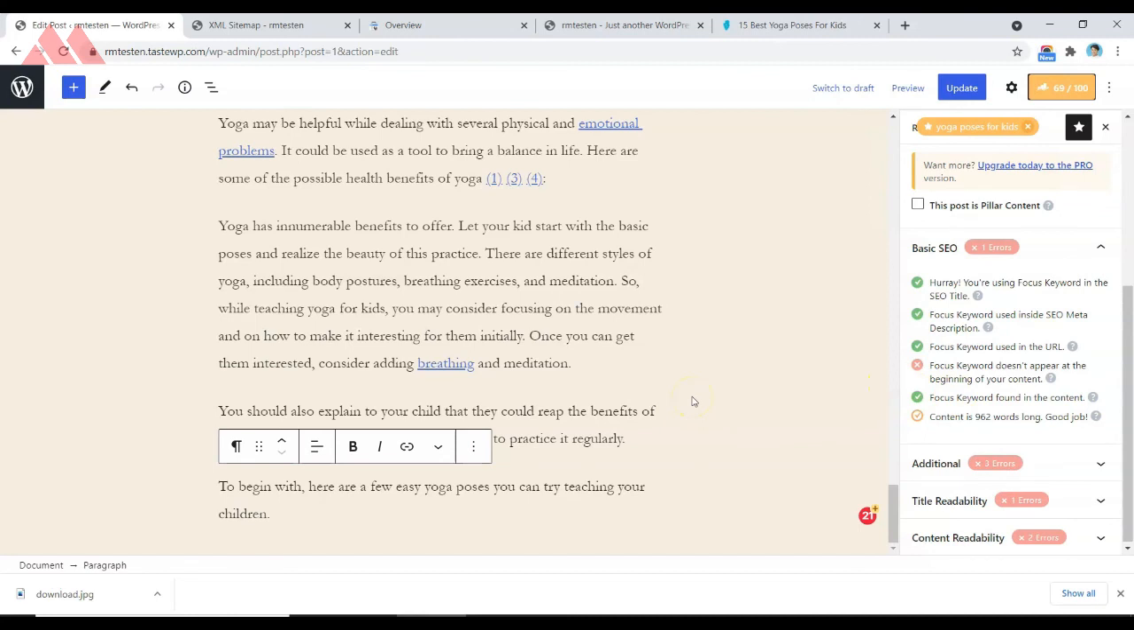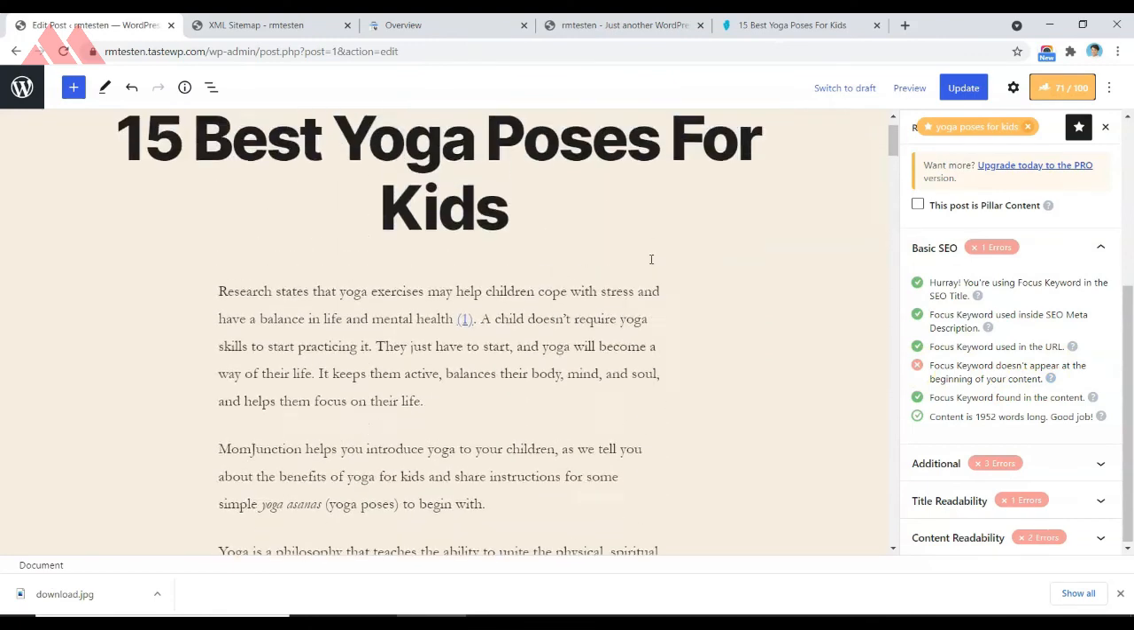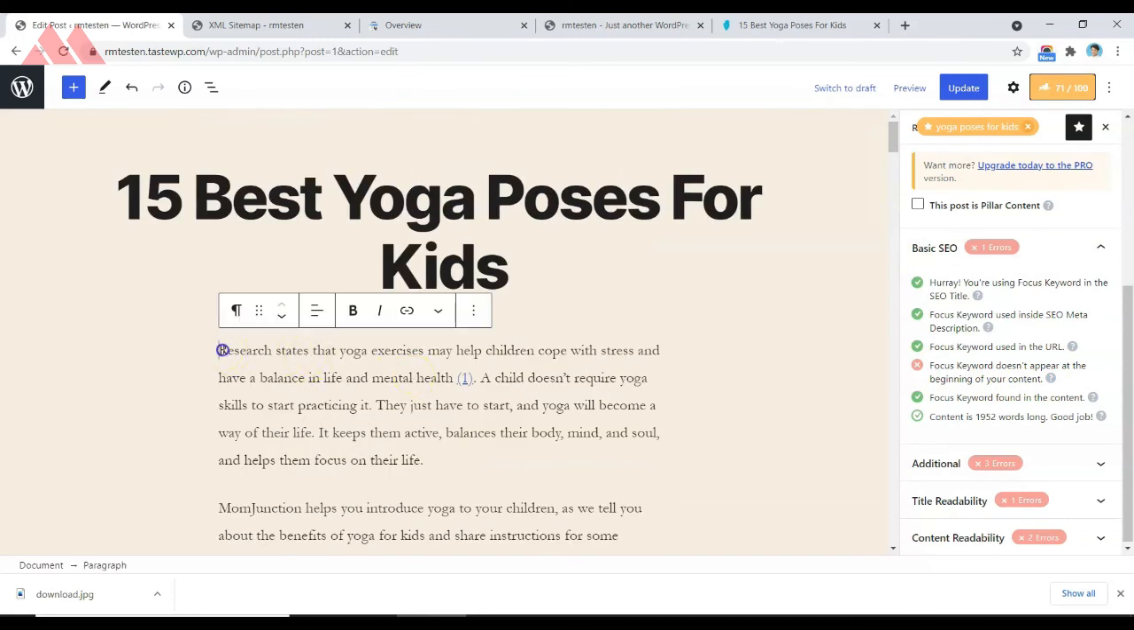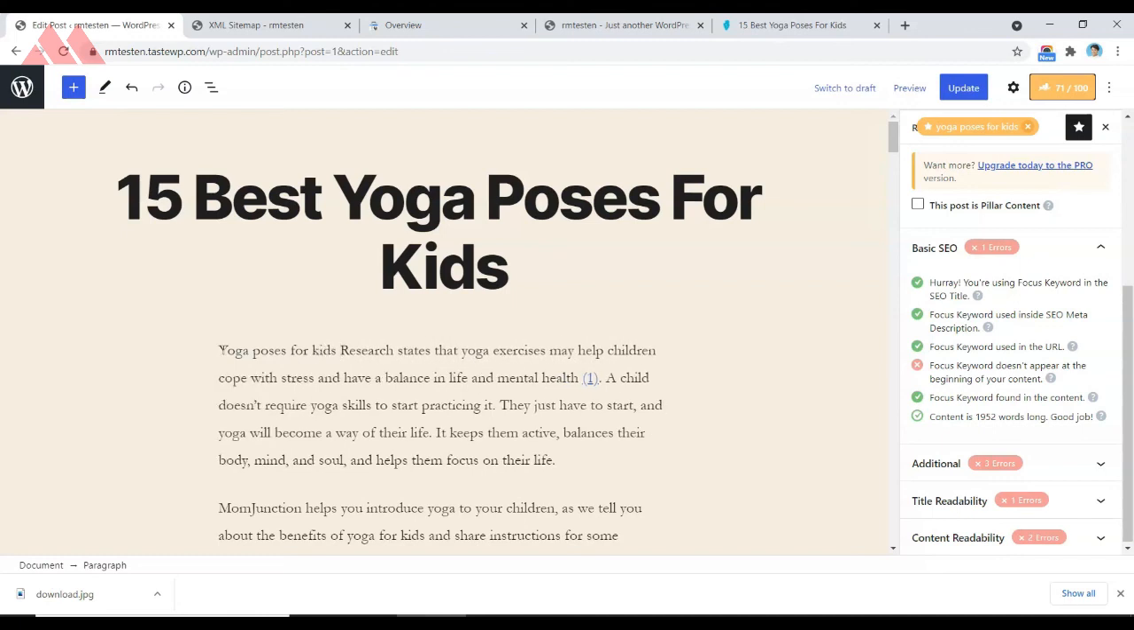As soon as you enter more content, you will see that this sign is now becoming orange. If you enter more content, it will become green. So right now our content is more than 1000 words. Now we have a green sign here, and we see that focus keyword does not appear at the beginning of content. It's showing a red cross here. So let's go on the top of our content, and let's say we enter our keyword in the beginning of the content. So we will enter yoga poses for kids. Now we see that from red it turned to green.